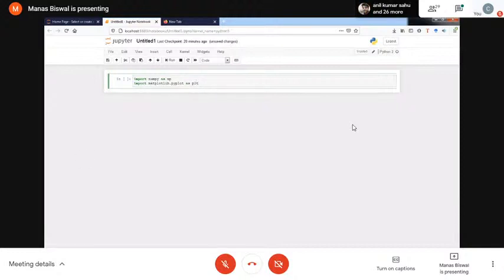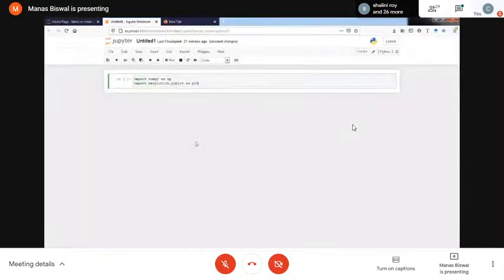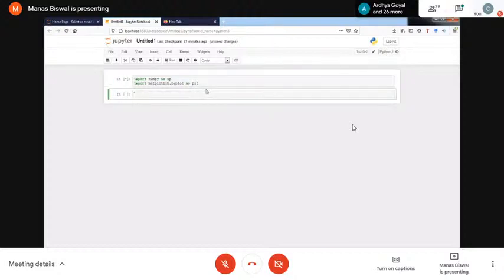As I told you, this is our function: y is equal to x square plus 2x plus 1. We have to find the minimum. As I called it, there is no error. So I again define the bounds, which I have already defined in the question: x min and x max, that is -5 and 5.